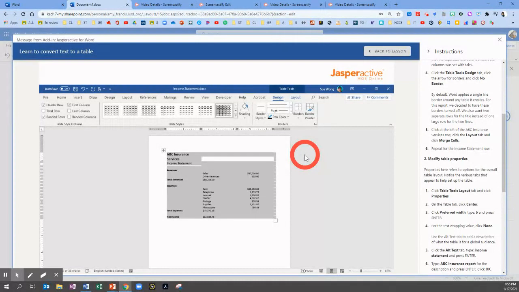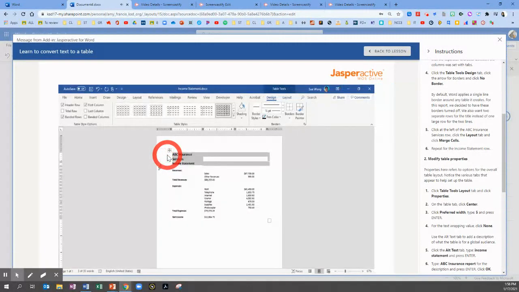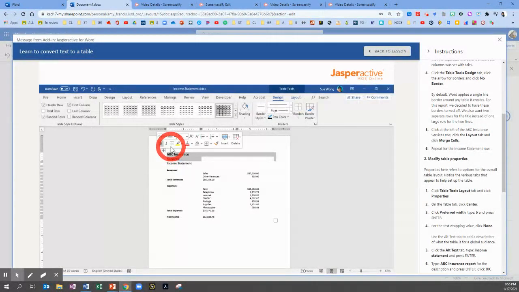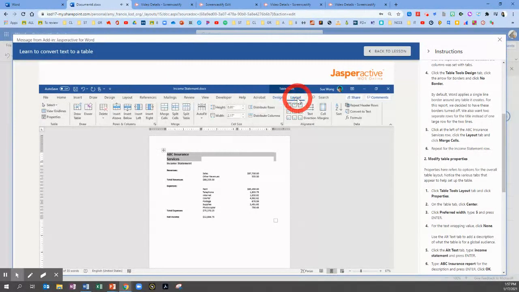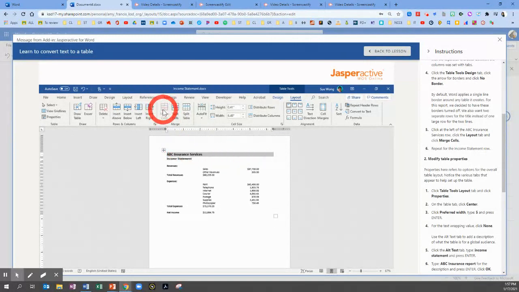We're going to click on the left side of ABC Insurance, and we're going to go to the Layout tab. Now, this is tricky because there are 2 layout tabs. We want the Table Tools Layout tab since we're working on a table. And we're going to click the button to merge cells, so instead of 3 separate cells, it will just be 1 cell. We're going to do the same for the Income Statement row. So click Income Statement and merge cells.